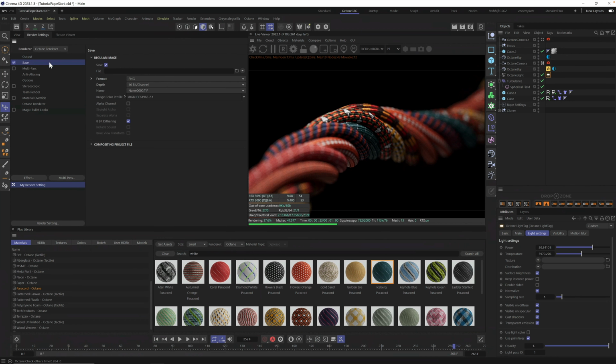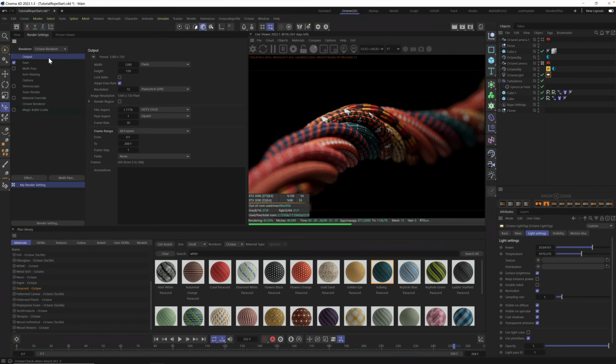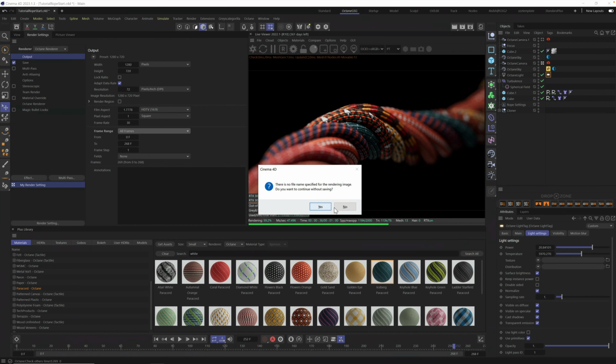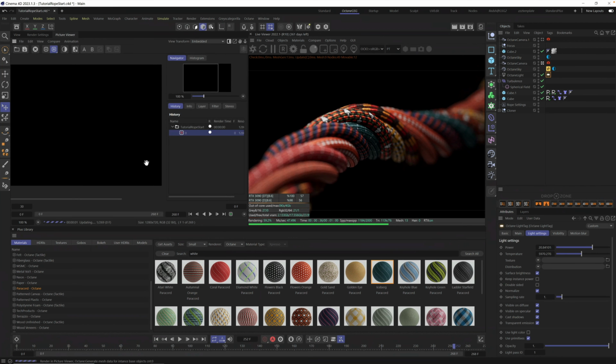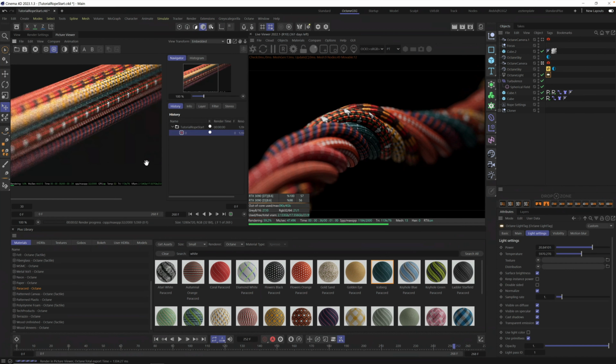But you want to make sure, of course, that you're saving these files. I like PNG 16-bit. And you want to set your resolution. And of course, the all-important, go here to frame range and change it from current frame to all frames. And when you're ready, hit that old Shift-R. It's going to ask you, well, I'm not saving it, but that's okay. And it'll start rendering, my friends.